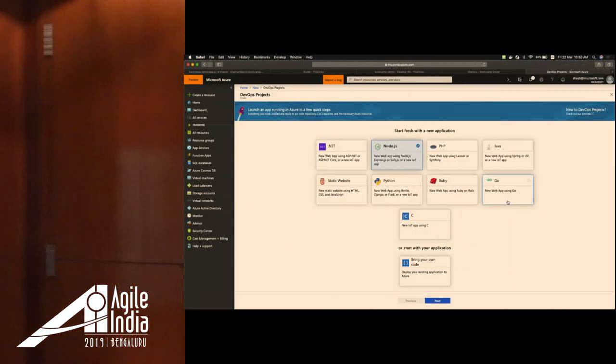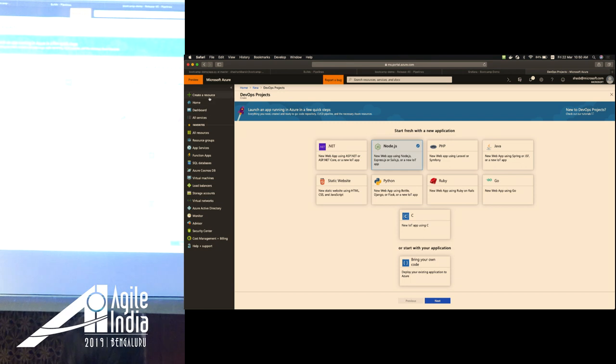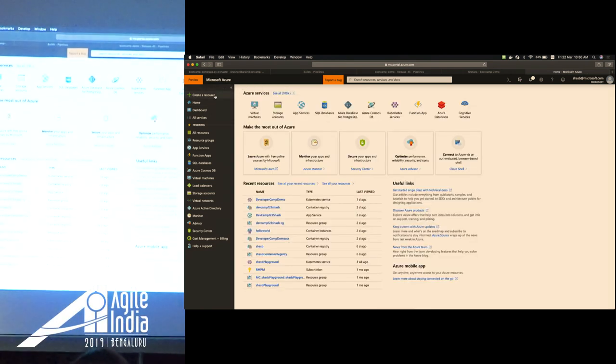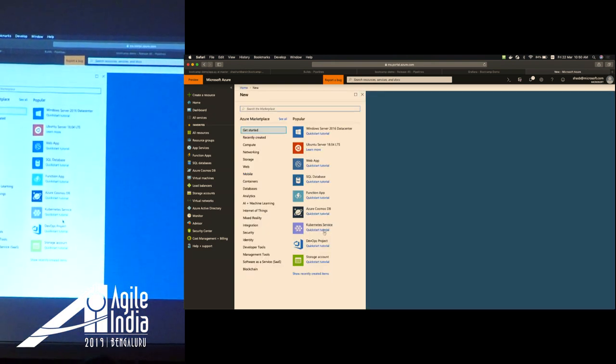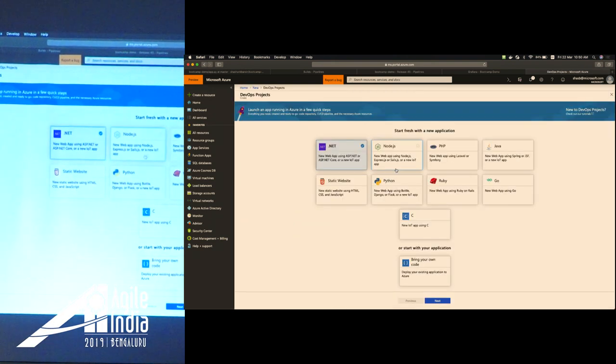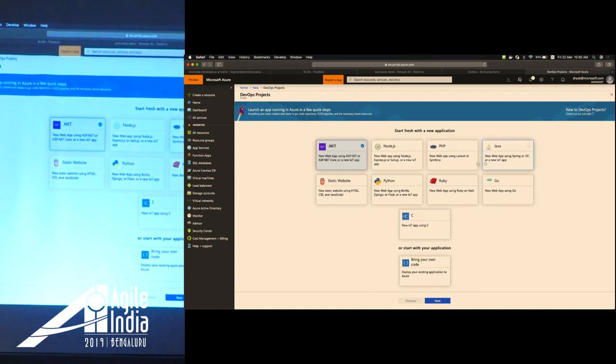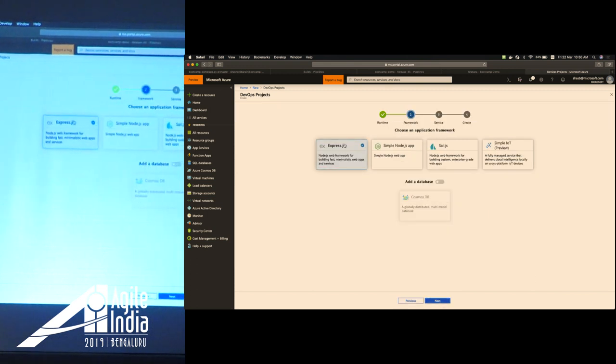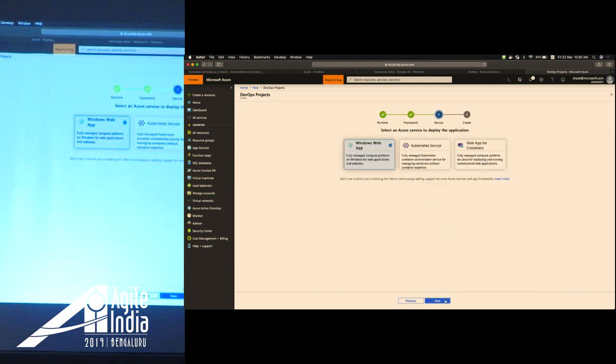Yeah. So this is how I got to this. You just need to go to the Azure portal, click on create a resource, then click on DevOps Project, then choose any of the language templates that you want. I'll choose Node.js for today's demonstration. You can bring your own code as well, by the way. And then choose Express.js, then Kubernetes. We have support for Web App for Containers, we have support for Kubernetes, and we have support for Web App. So for this, I'll use Kubernetes service.